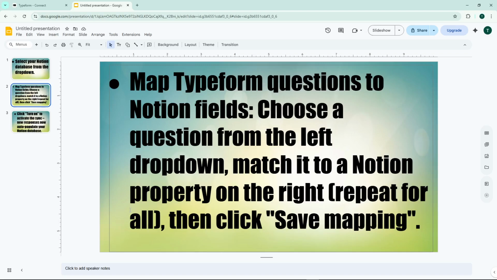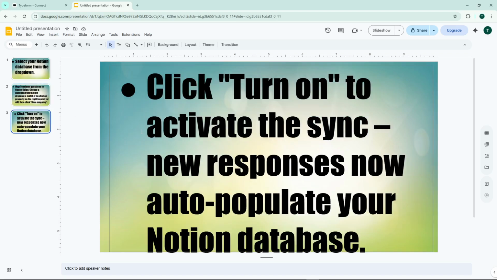Once you've finished mapping all your questions, click Save Mapping to lock in these configurations. Finally, click Turn On to activate the sync. That's it. From this moment forward, any new responses submitted through your Typeform will automatically populate your Notion database in real time. You've successfully created a seamless workflow that eliminates manual data transfer and keeps your information synchronized across both platforms.